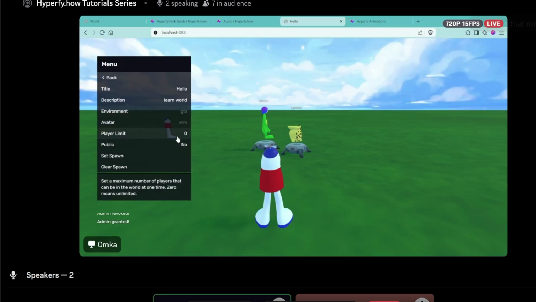If you want to change your default avatar, this will be what everybody loads in as. Now, if I were to Control Shift R, reload.